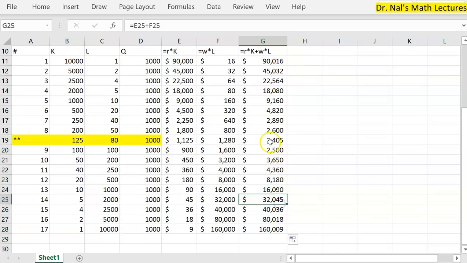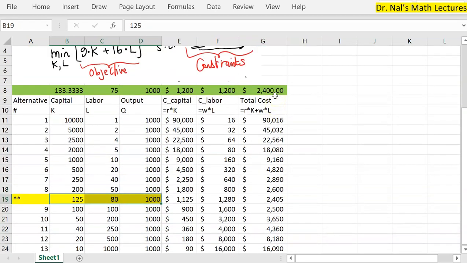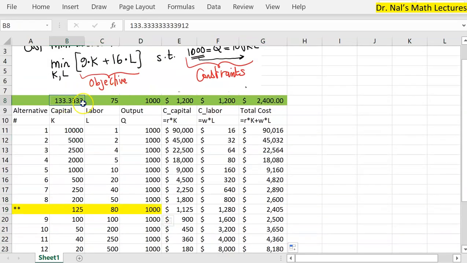There you go. So again, it seems so far the optimal allocation is this, but later on when we used Solver, it realized that we can do even better than that, combining 133 units of capital with 75. So this is the cost minimizing alternative. This is the best alternative, not the yellow one, right? That was the second best probably or something like that. All right, so 2,400 is the least.